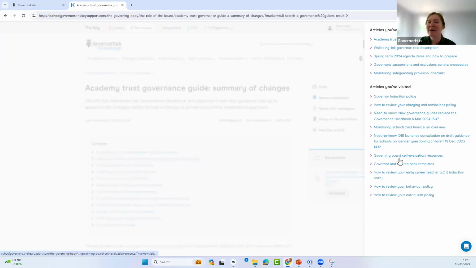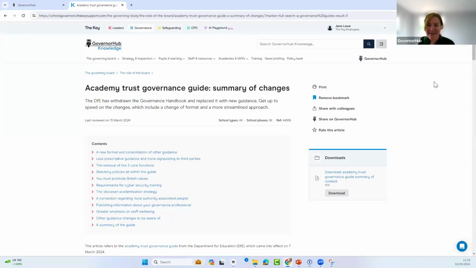So you can click straight back in to an article that you've been reading. If you've bookmarked it and you've saved it, it's even easier because it's there. And the other advantage of bookmarking it is, anytime the article that you've saved is updated, you will receive an email. So, for example, if you're a governor in charge of wellbeing and you've saved the Wellbeing Link Governor article, if that is updated, you will receive an email that tells you, so you can always know that you're going to be the first to stay on top of anything to do with your area of responsibility.